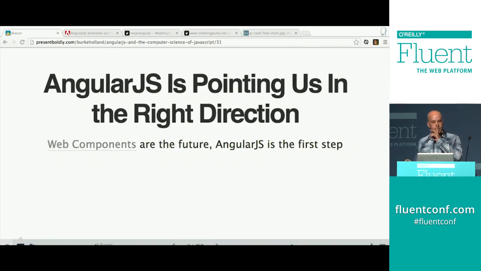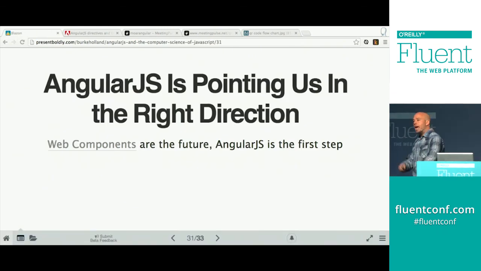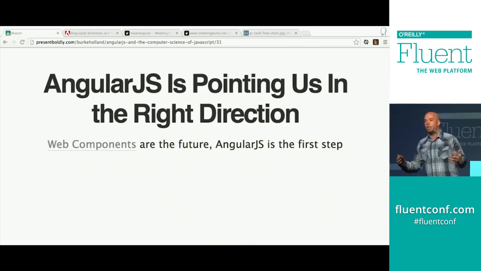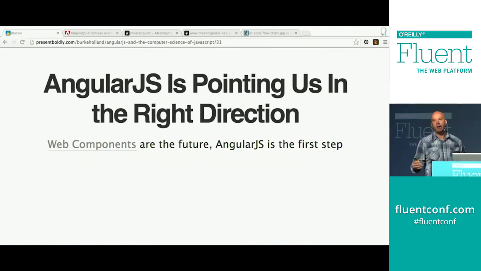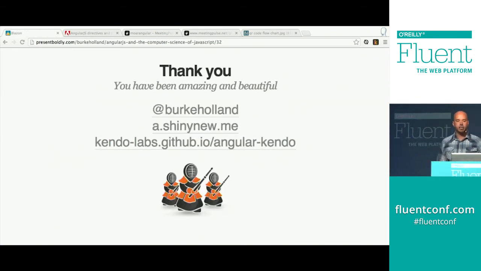Sorry. So I really feel like, love AngularJS or hate it, it really points us in the right direction because while it feels kind of nasty to create your own HTML elements with a JavaScript library, web components is a standard. And once it's a standard, then we'll all feel very good, won't we? Right? When it's the browser standard? Absolutely. And I feel like AngularJS is the first step in that direction.